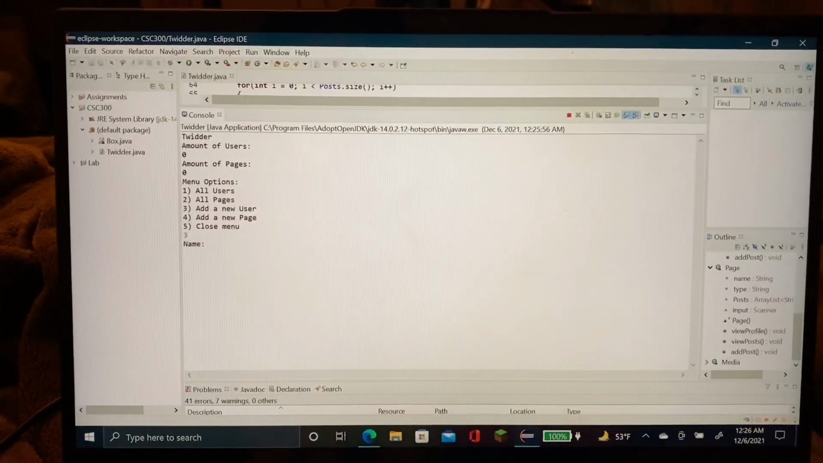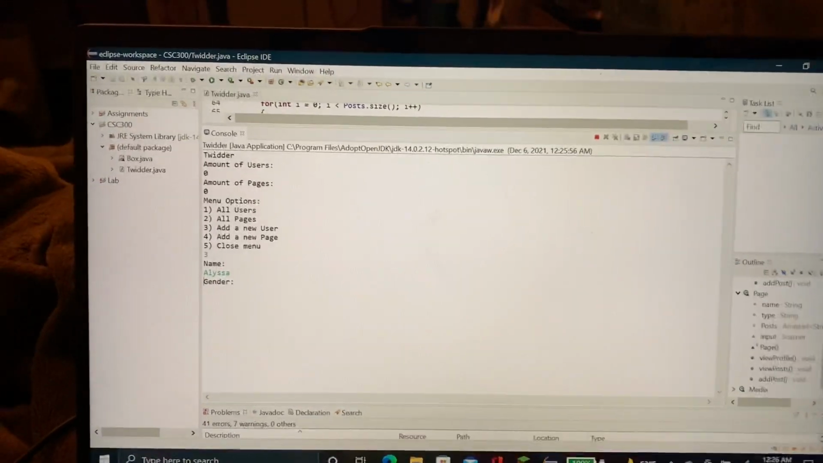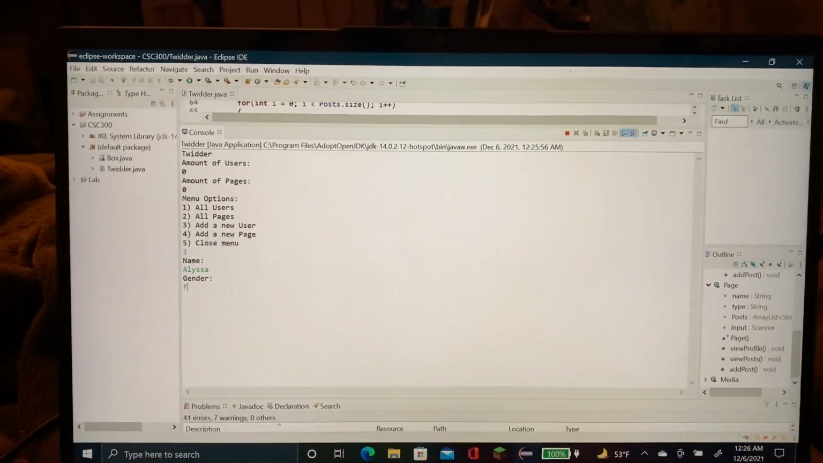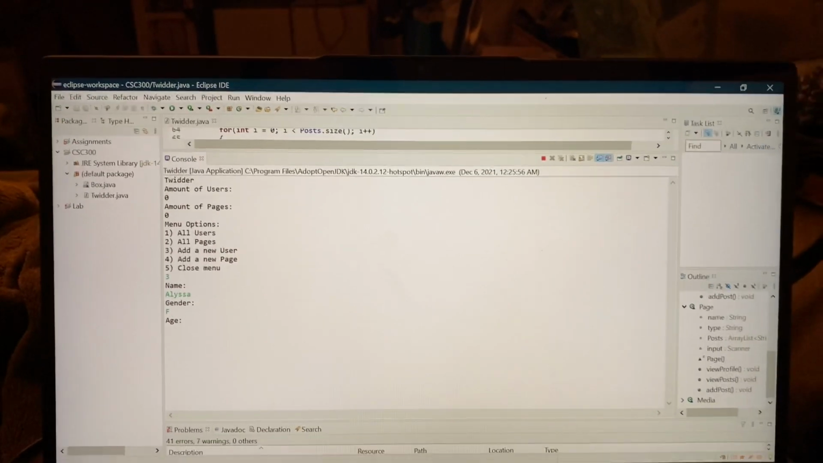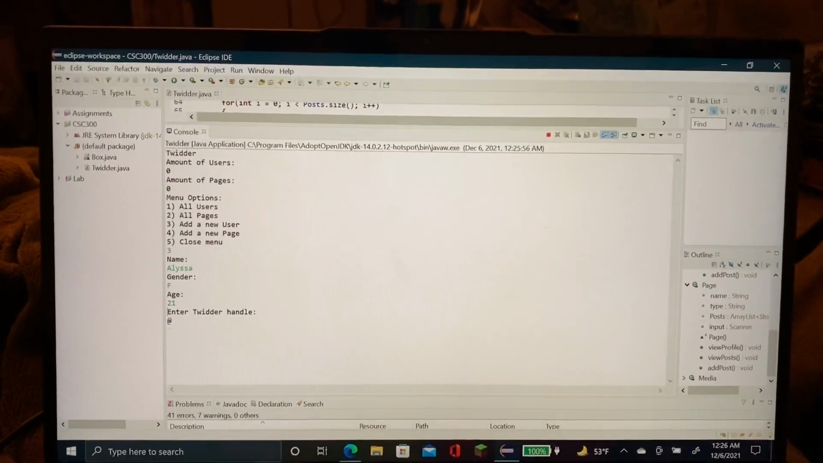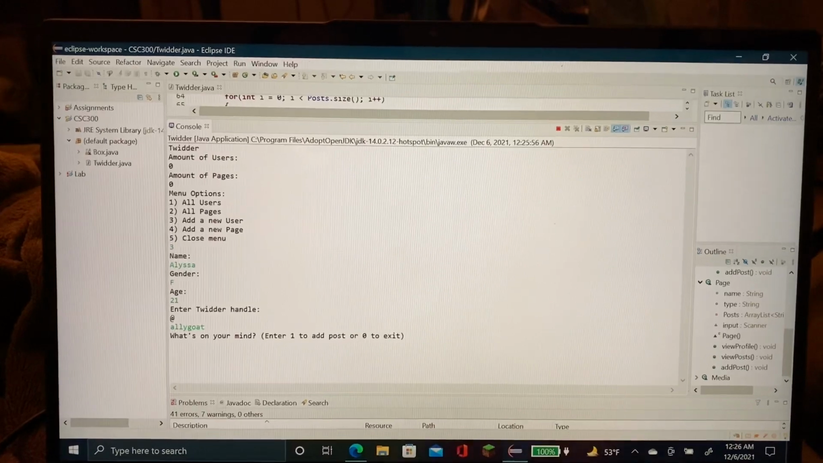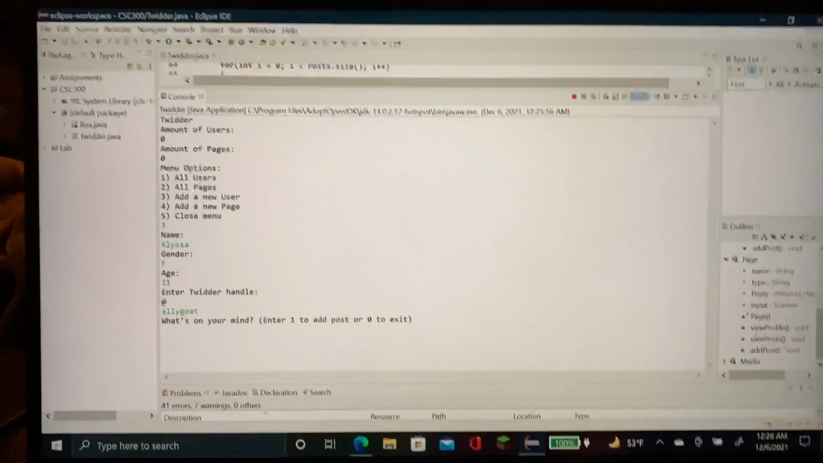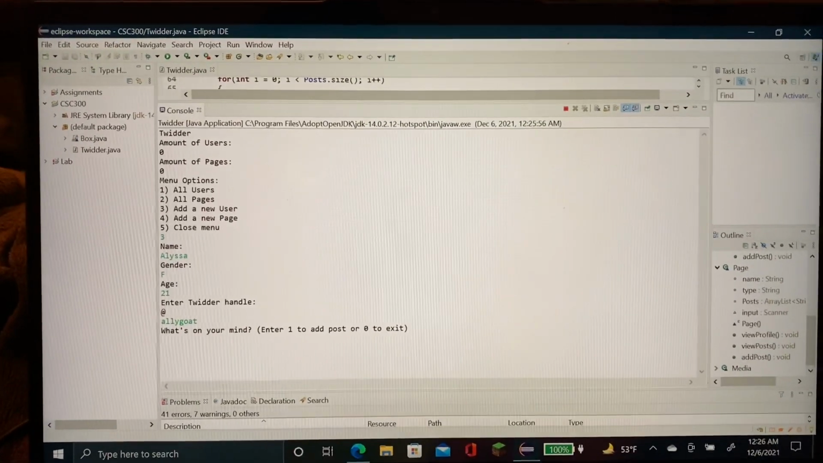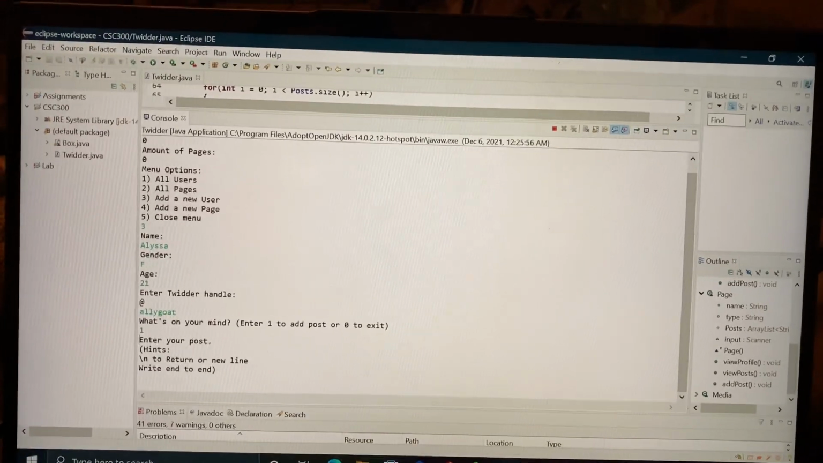So I have to enter the name. My name's Elisa. I am a female, but I'm going to just put F. I am 21. And my handle, let's just say, there we go. And if I want to make a post, it says, what's on your mind? Enter 1 to add post or 0 to exit. So I'm going to press 1 because I want to add a post.